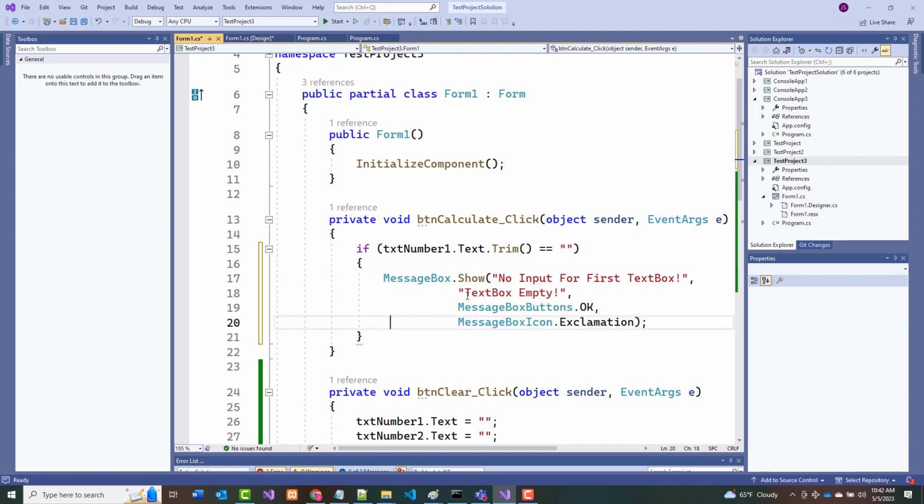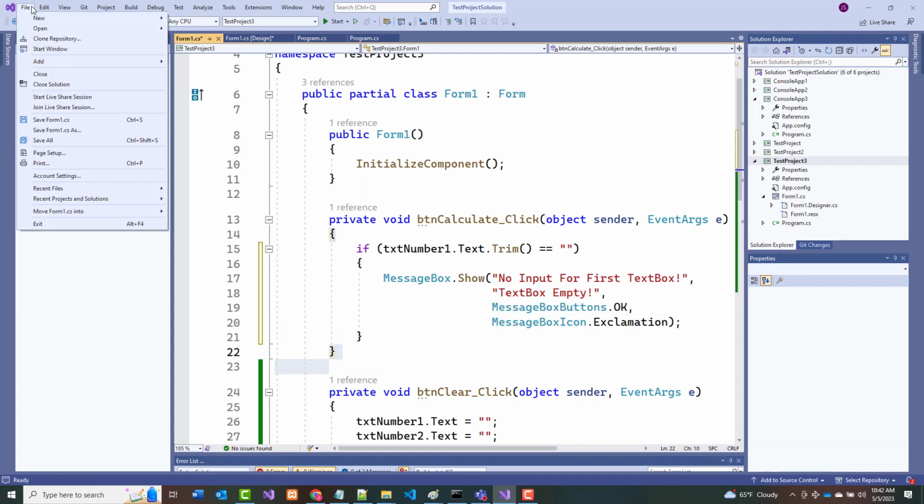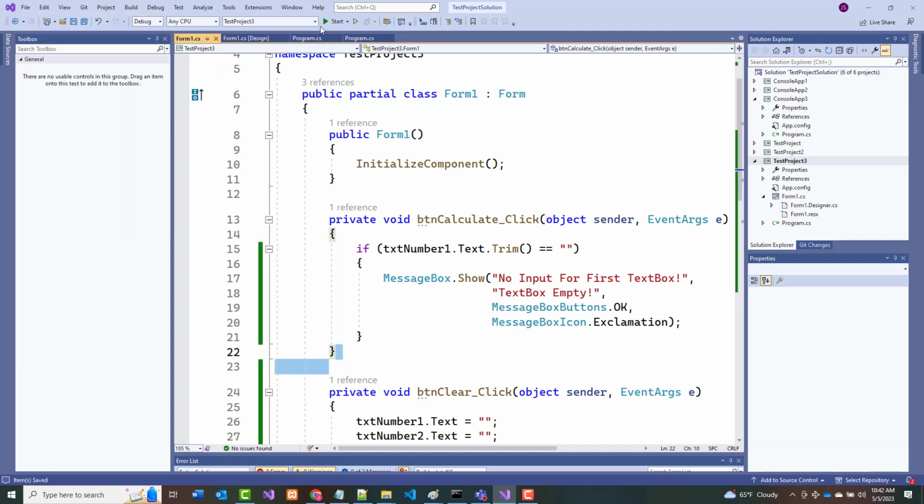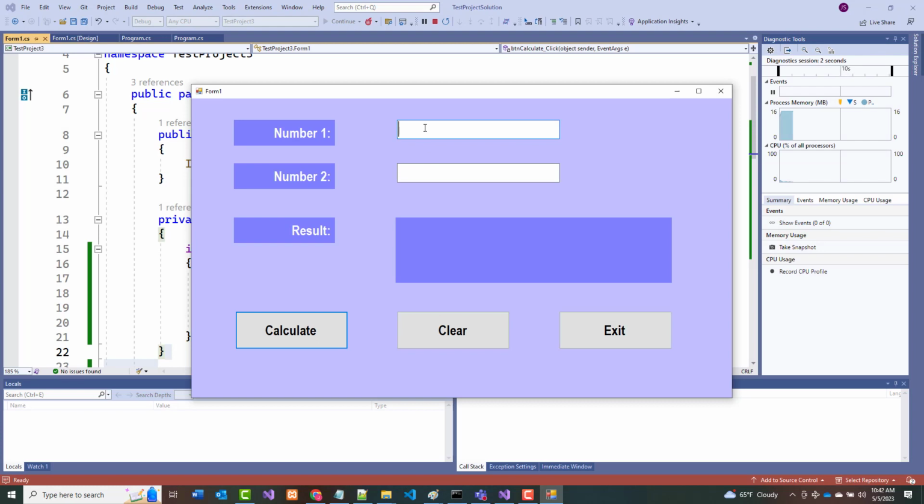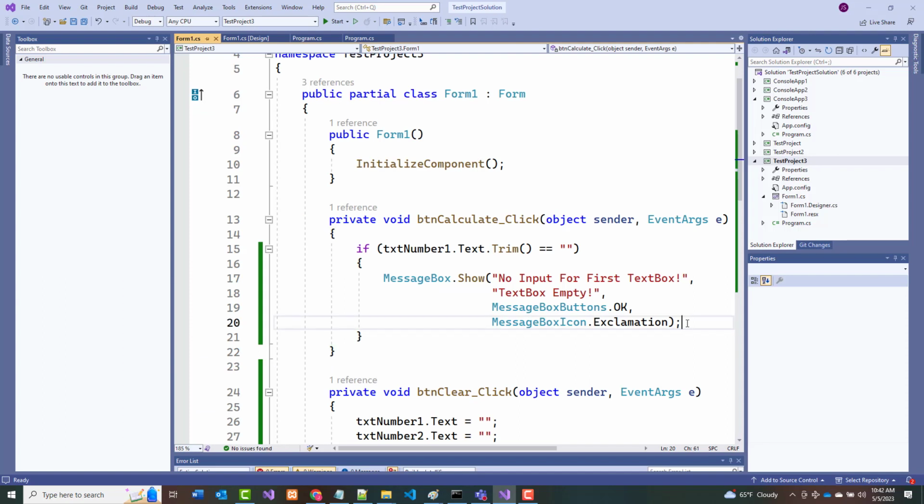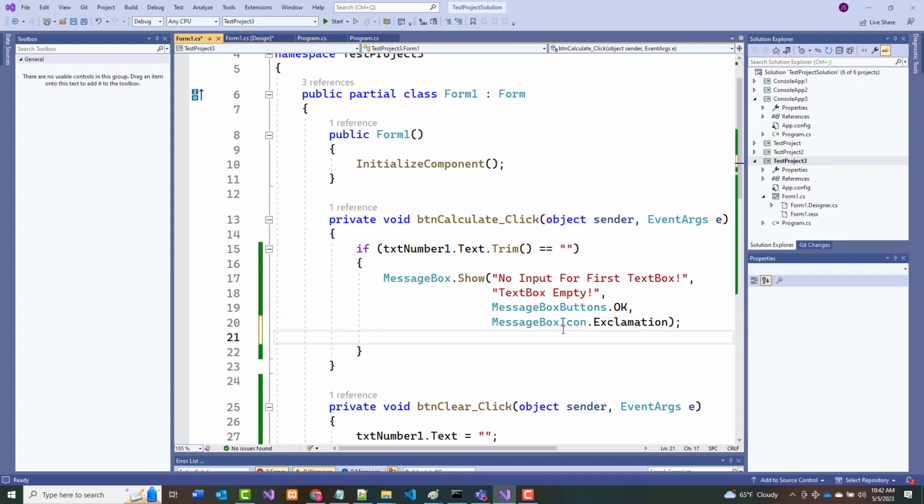Okay. First, let's just see if that's working. So file, save all, we'll run this. It should now be centered on the screen here. It is. If I've got nothing in there, calculate. Text box empty, no input for first text box. Good. I also want to put the cursor back there, and I didn't do that. So let's do that. So we will say txt number one dot focus. All right. So that'll handle that.